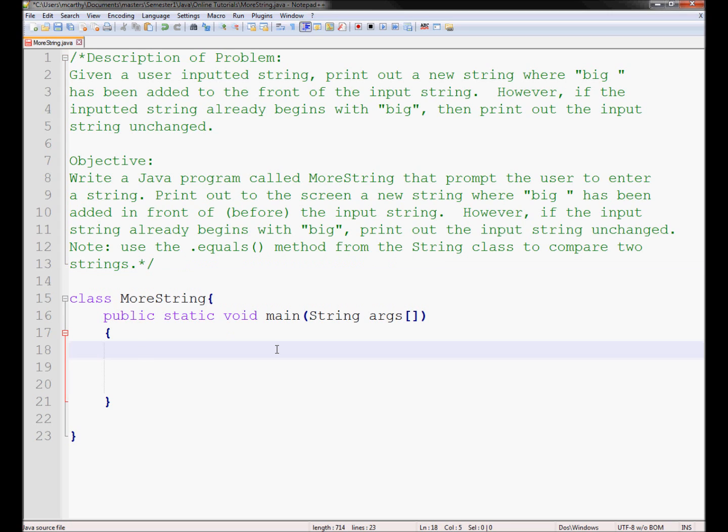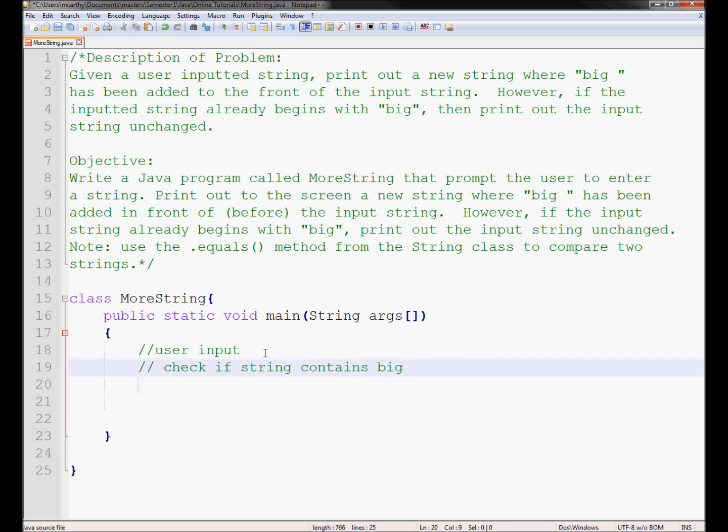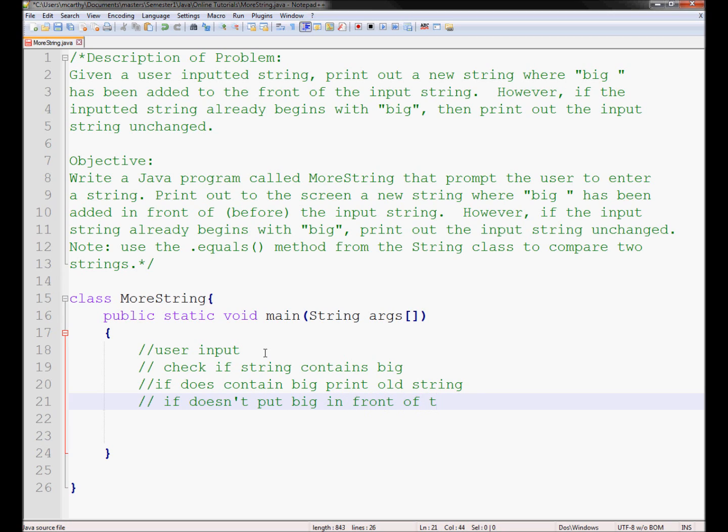Okay, so we have to do a few things here. The first thing we need to do is ask the user to input their string. So we're going to ask them for an animal. Then we need to check if the string has big in it. Once we know if it contains big or not, if it does contain big, we want to print the old string. But if it doesn't, then we want to put big in front of it. Okay? So, how are we going to do this?